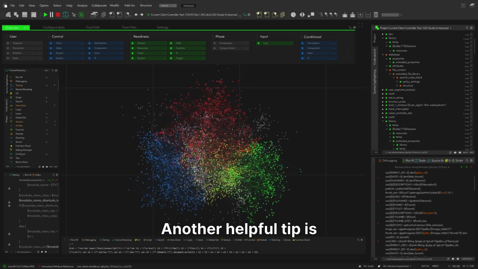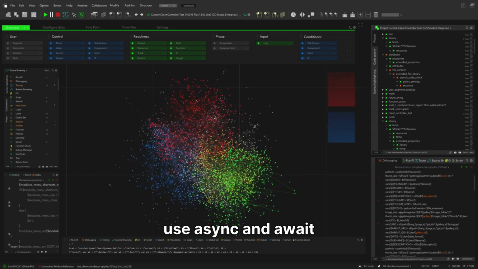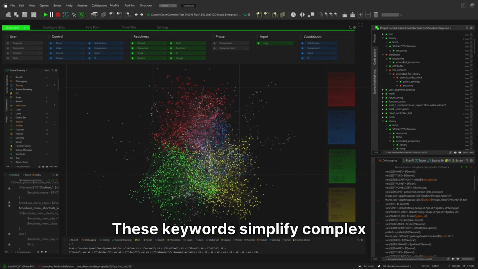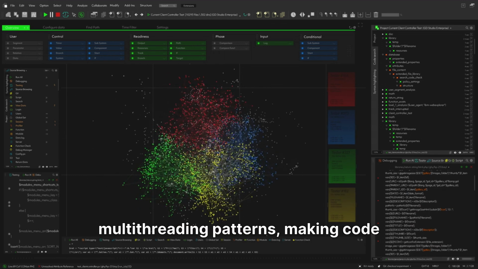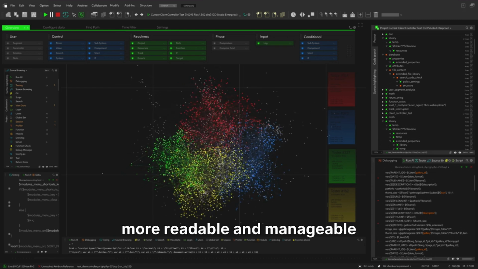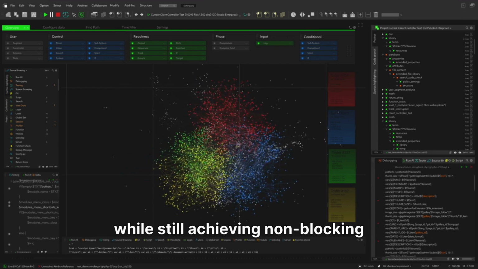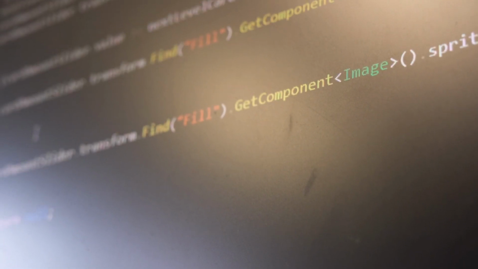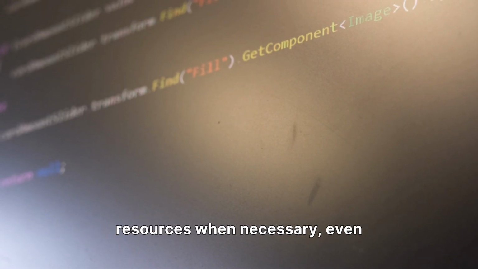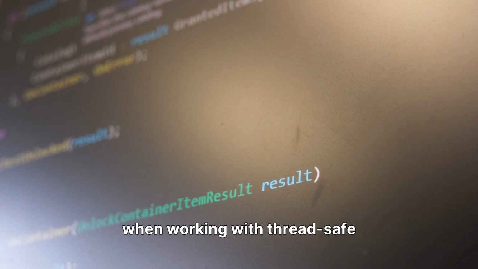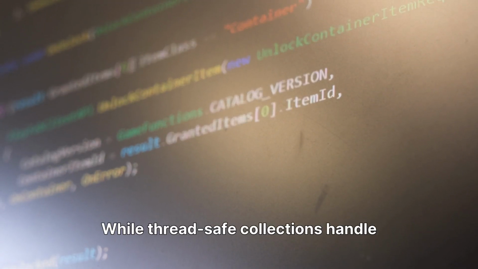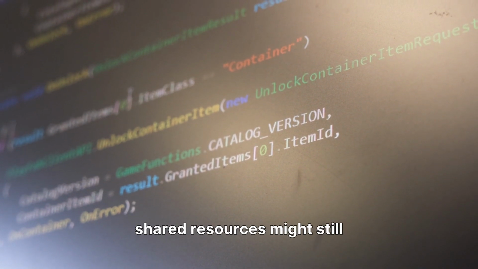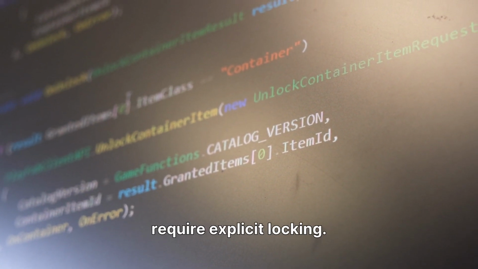Another helpful tip is to explain how to use async and await for asynchronous operations in Unity. These keywords simplify complex multithreading patterns, making code more readable and manageable while still achieving non-blocking operations. Also, we'll demonstrate how to use the lock keyword to protect shared resources when necessary, even when working with thread-safe collections. While thread-safe collections handle their internal state, external shared resources might still require explicit locking.